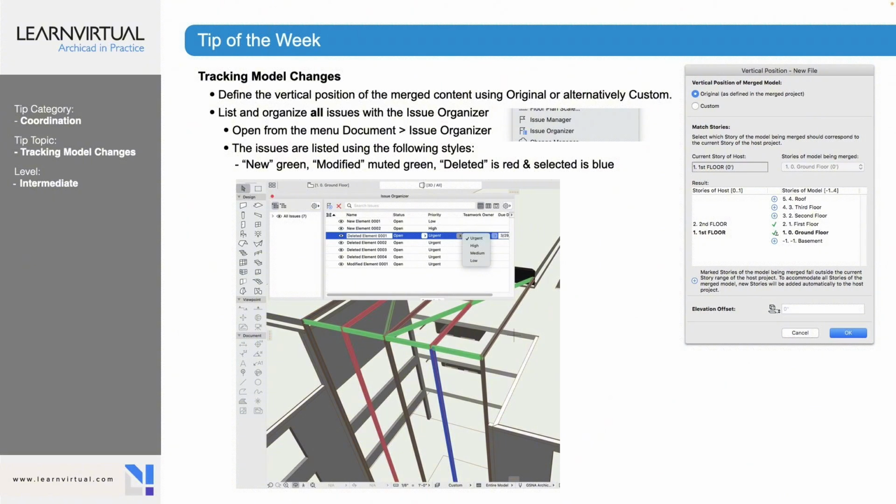Okay, let's review our Archicad tip of the week. Today, it's going to be tracking model changes. One of the things that's important in Revit is the desire to be able to track changes from your consultants. So if your consultants have deleted columns or structural elements in Revit, moved those elements, or added new structural elements, you want to be able to track what's happened from the previous version of what your consultant sent you. So there is an opportunity to do this in Archicad.